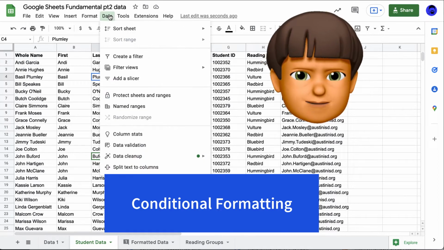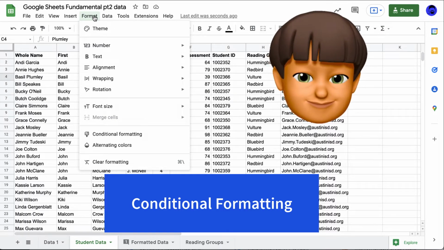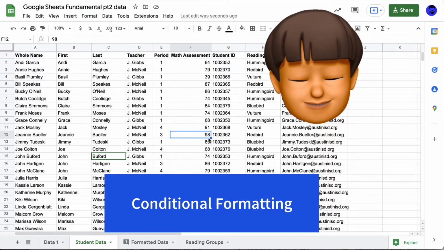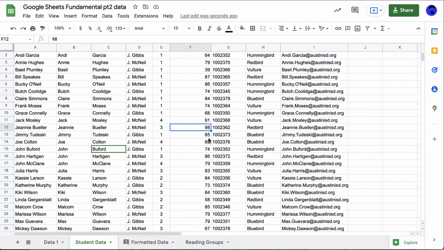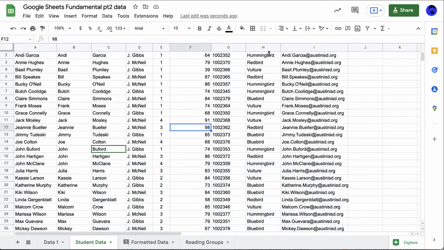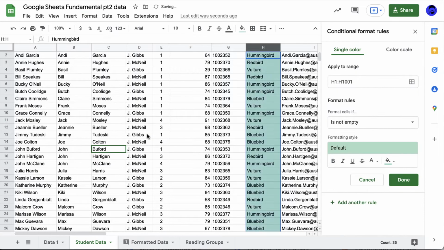Which menu in Sheets might include the conditional formatting option? That's right, the Format menu. Yes, the Format menu has the option to apply conditional formatting or formatting the data based on some conditional value. I'm going to click on the sheet column header H to highlight the entire column. Now, select Conditional Formatting from the Format menu.